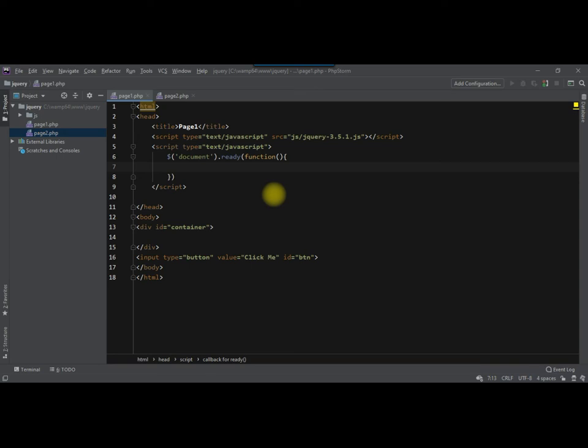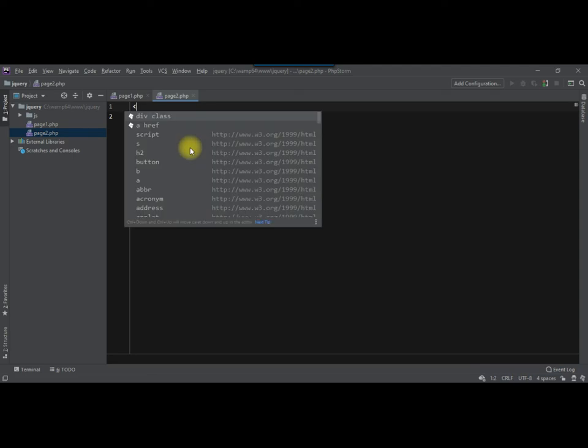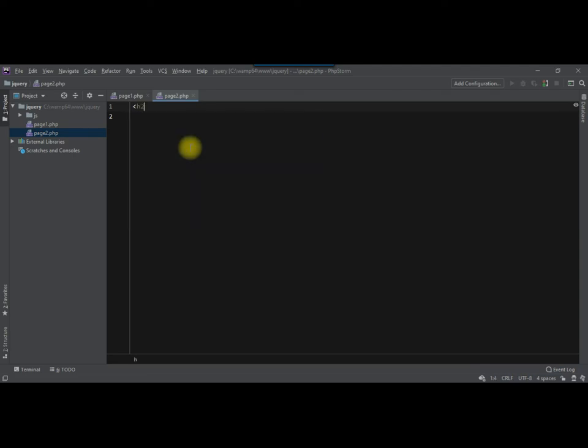Now our next task is to use jQuery's post method. So first of all, we are going to write something on page 2, because we are loading the contents from page 2 to page 1. Page 2 response from page 2.